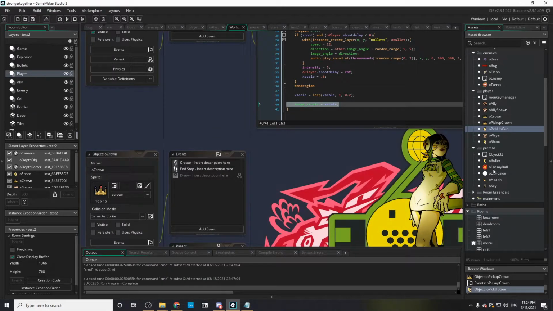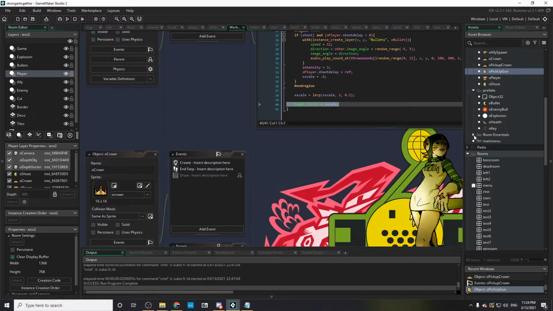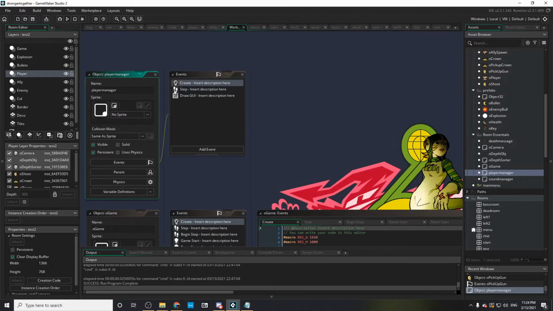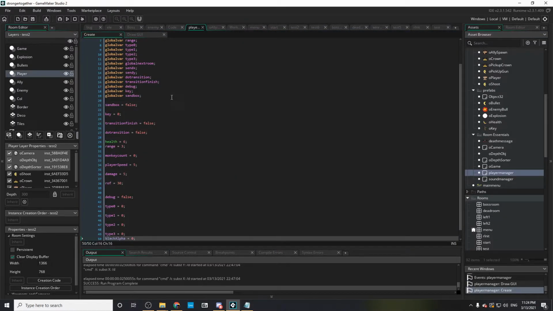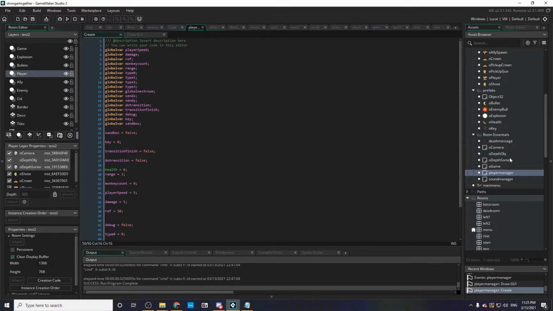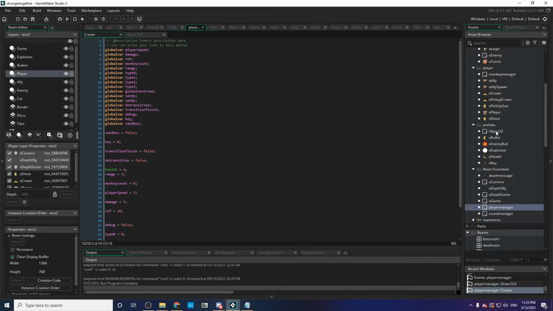Oh yeah, stats. That was all in Player Manager. So let's go back to Room Essentials. The create event. These are all the player stats, basically. Oh, no, the health is right here. They're all getting accessed by the player object. But he doesn't have any of his variables in him because he's getting reloaded each time, so his create event would be reset each time. So it's important to keep these as a separate object that doesn't reset all of his stats.